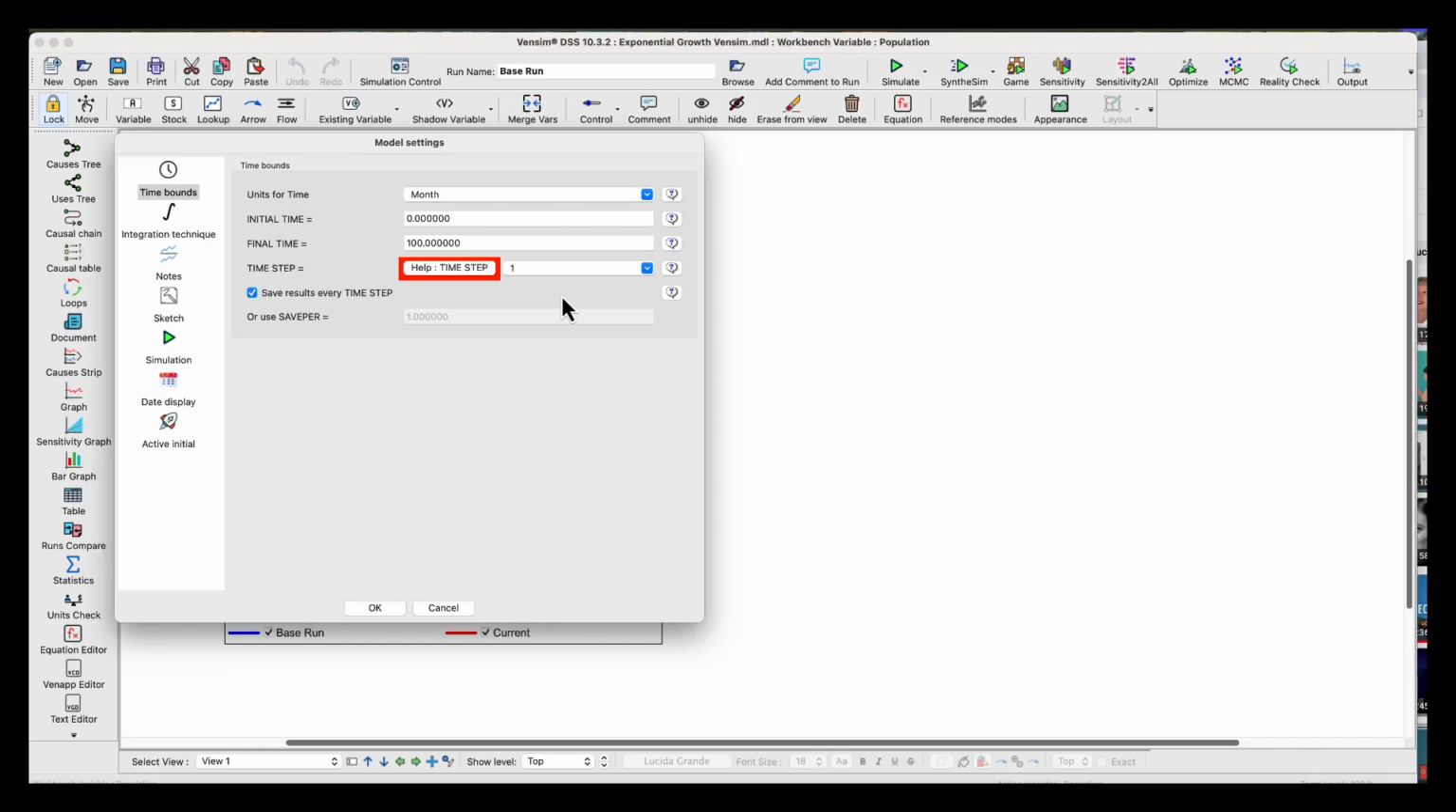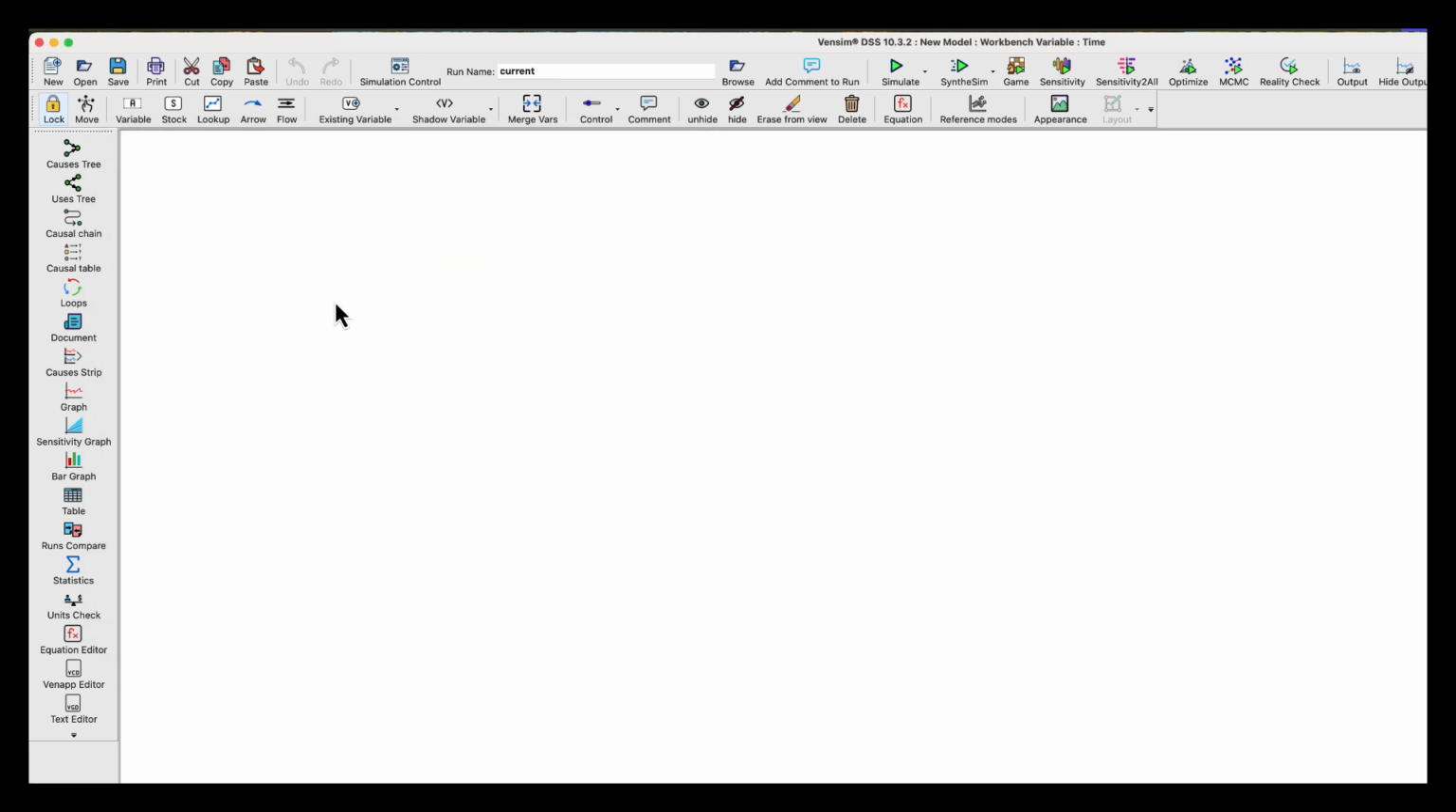I've opened a new model, and I'm ready to begin building my exponential decline model. It's in month. I want to run this in days, so I'm going to click down and go to day. 0 is fine. I'm only going to run it out to 30. And my time step, I'm going to make smaller. I'll go with 0.0625. I think I'm good with everything else. I'm going to click OK.